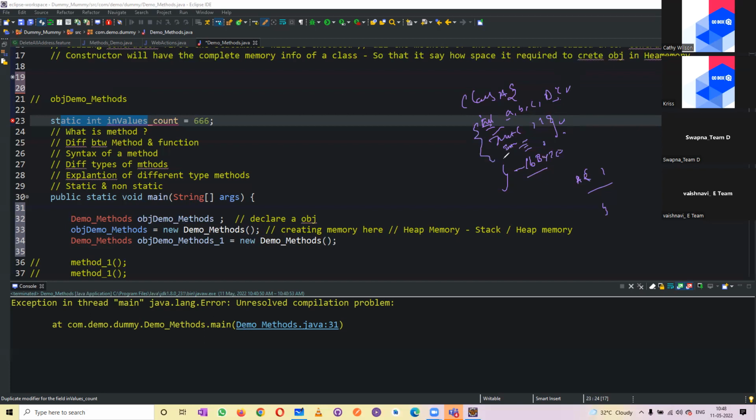Who will have the class-level information? All these variable spaces and method spaces would be noted by the constructor. He knows the complete memory-level information of a class, so he will say, boss, I need 16 bytes of space. It will come here and ask how much space you want to create in the heap memory. Someone needs to allocate the memory, so the new keyword will come and try to allocate the memory into the heap. He says, boss, I need 16 bytes of space, so that the Xerox copy will be created with the object obj1 with 16 bytes.